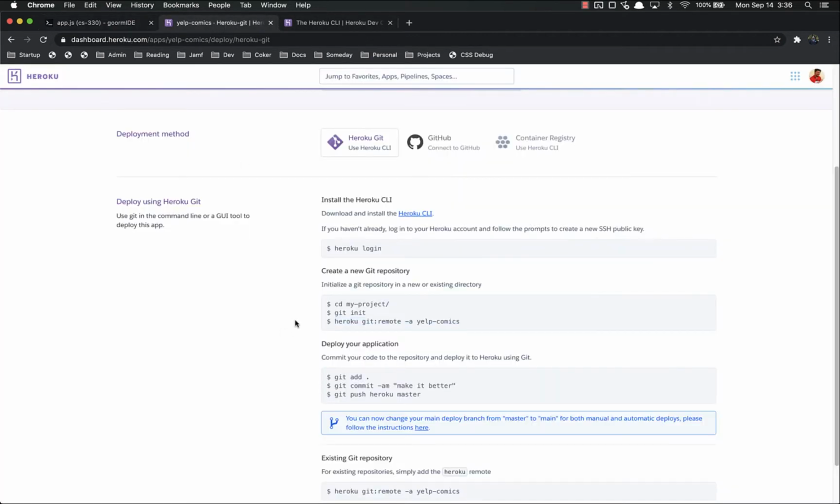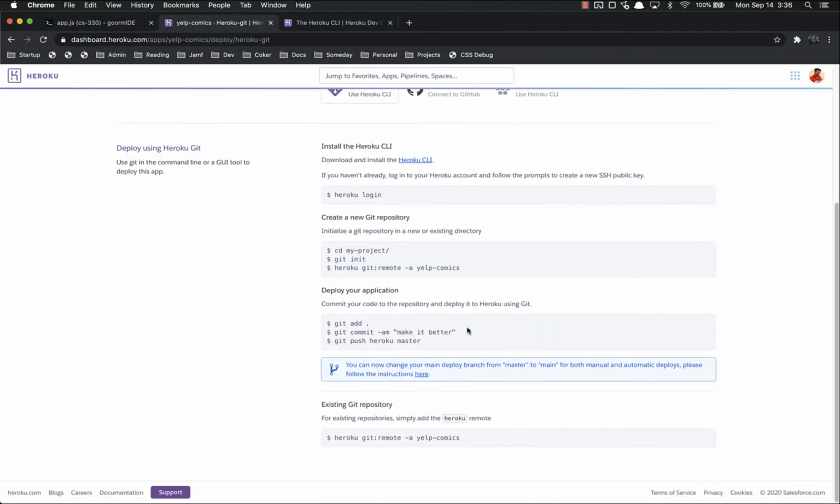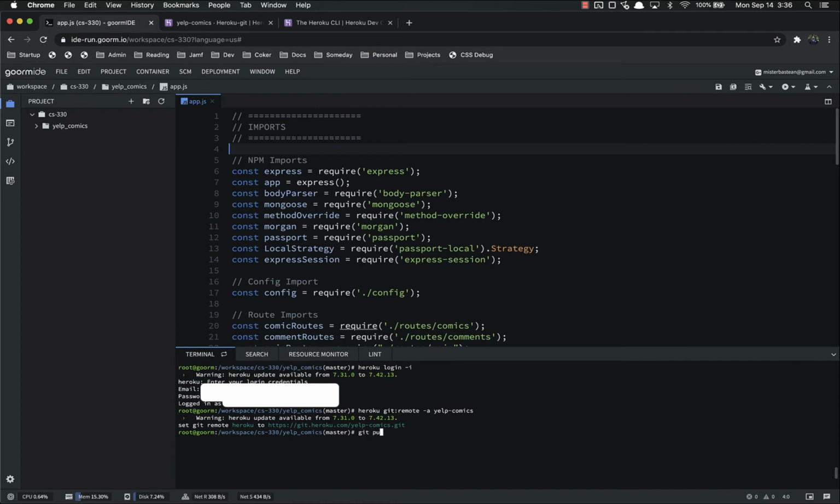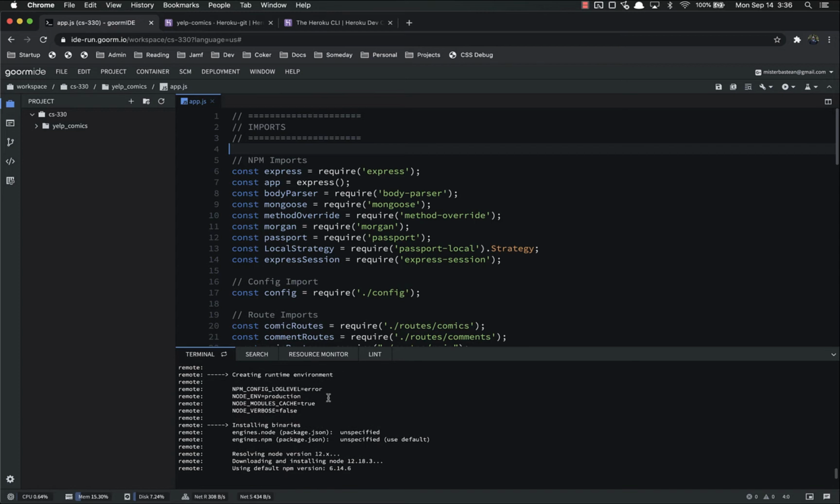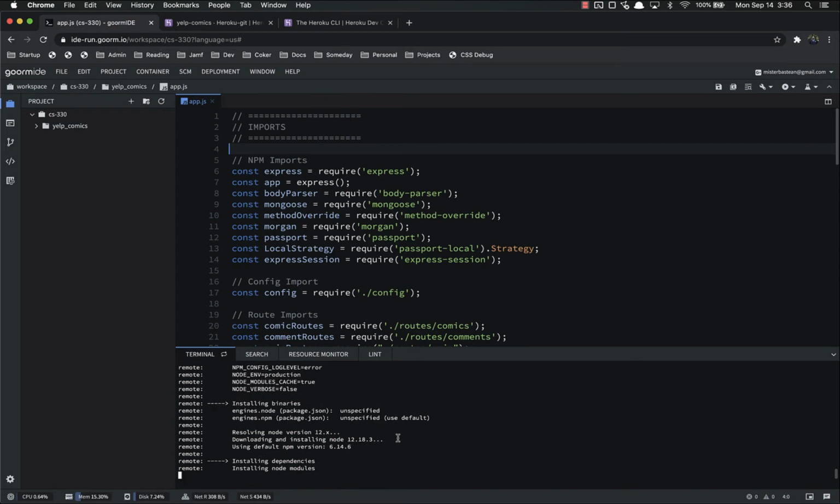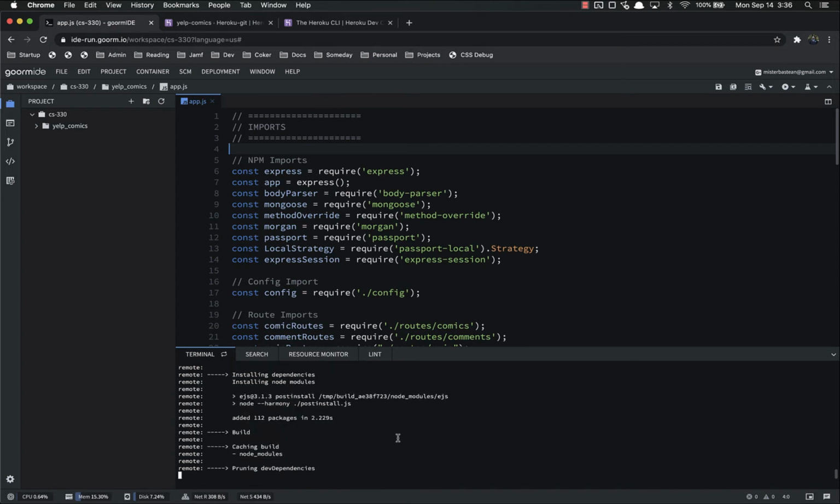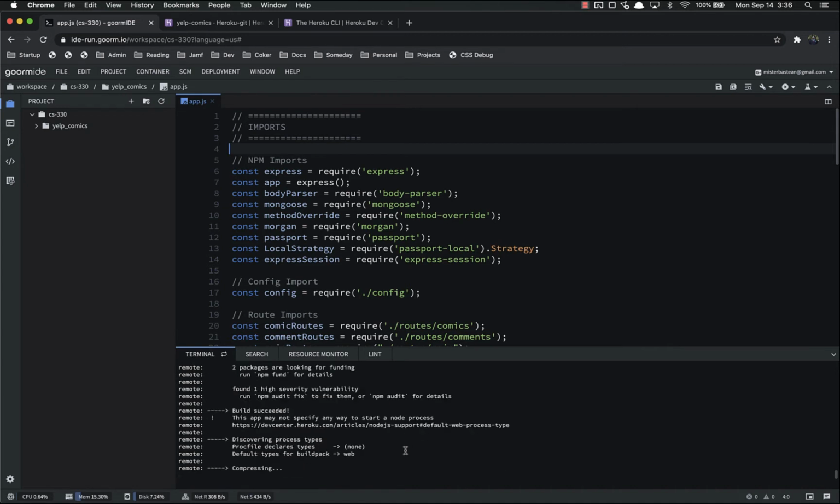So if we look back over here again, deploy it. Commit your code to the repository and deploy it to Heroku using git. git push heroku master. So we can come in here and git push heroku master. Now I'll go ahead and warn you, this is not going to work as it sits. We're going to have to make a few changes to our application before it actually works. But this is going to go ahead and push it to Heroku, and we'll let it run, and it will try and start the application, and then we'll figure out what we need to fix in a minute.